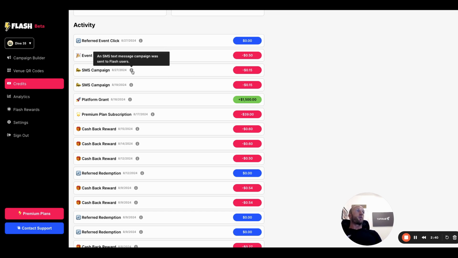Well, this is pretty straightforward. If you remember when we built out our campaigns, you used that slider to determine how many users you wanted to reach with your text message. What this is specifically is an SMS text message campaign that was sent to Flash users. If you remember, if we chose 3 users, it charged us 15 cents, and that's what you see right here. So this campaign reached 3 people, and it cost you 15 cents to send it.